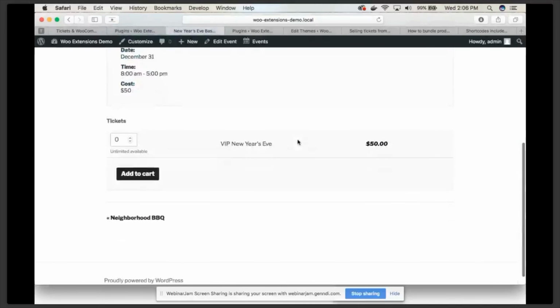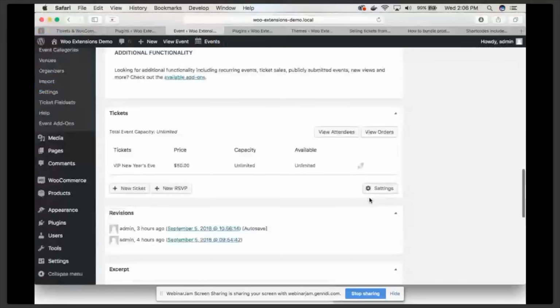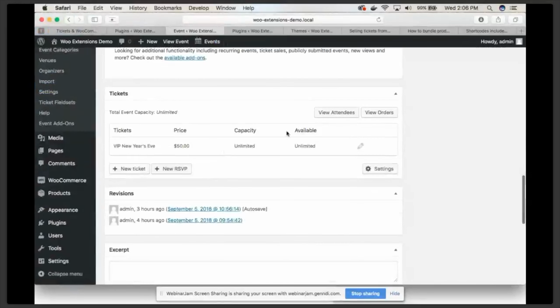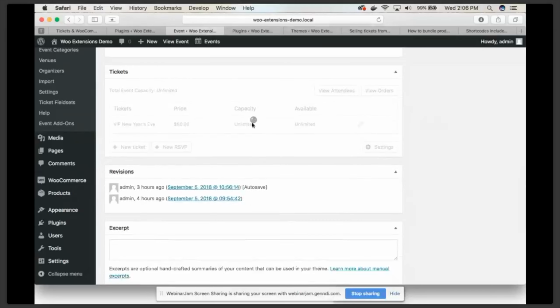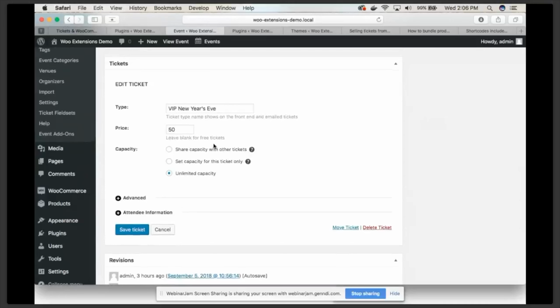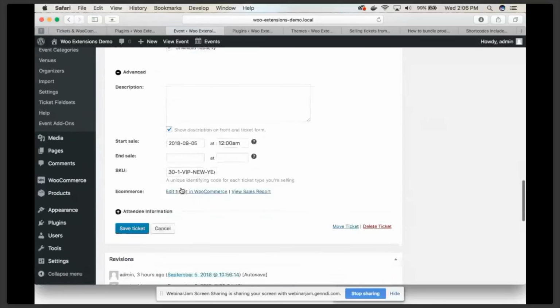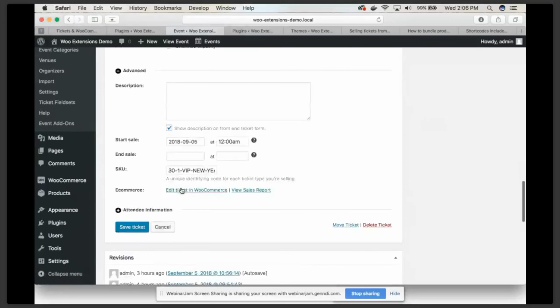All right, and to start off with, for those of you who aren't too familiar with Event Tickets Plus, you can create your ticket here on the event or a different post. Just show what that looks like quickly. So you can come down here, you see we have a ticket created, and you can set the price and the ticket name and everything here. And what this is essentially doing is creating a WooCommerce product every time you create a ticket. So if you come down here under Advanced, you can actually click here and edit the ticket in WooCommerce.